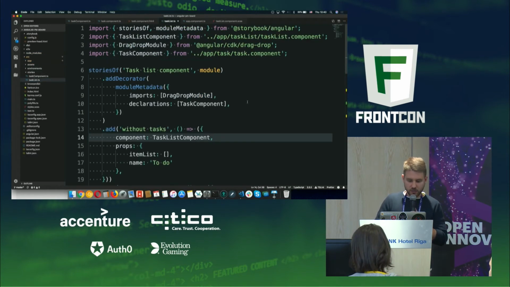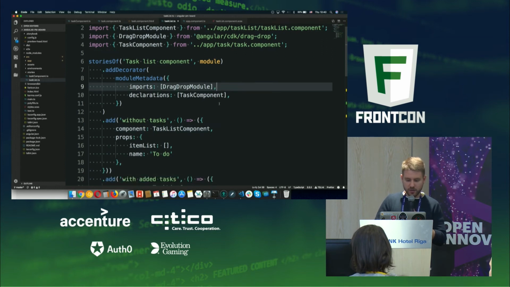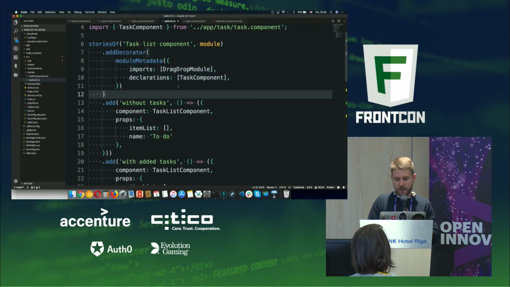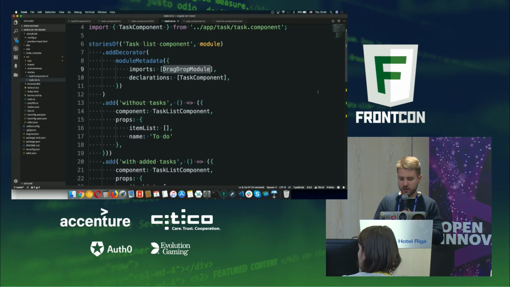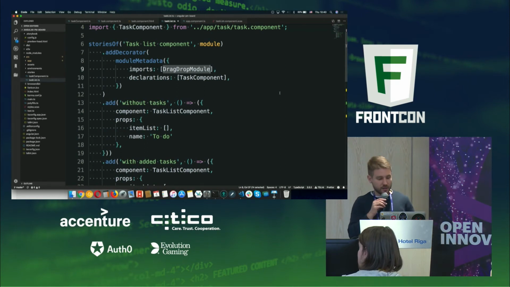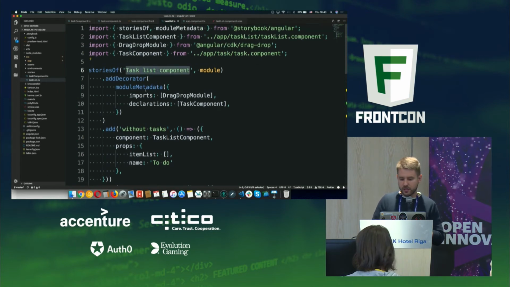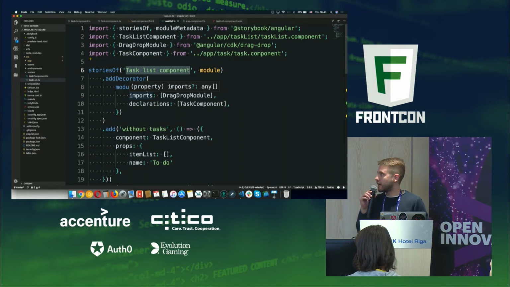So we can see that we have our task list component story, where we first load some of the dependencies. As you can see, the dependency that I have here is the drag and drop module. That's the module from Angular Material that allows me to drag tasks. And I use a task component. So these are the dependencies. The title that you enter here in storiesOf is the title that will be displayed as a story title on the left in the tree view part of Storybook.